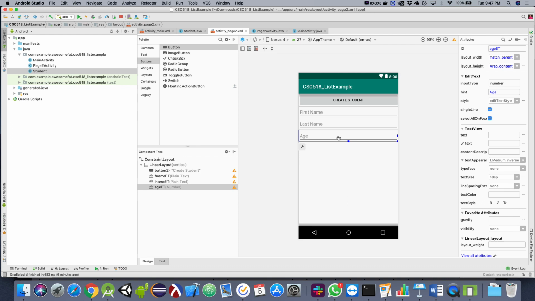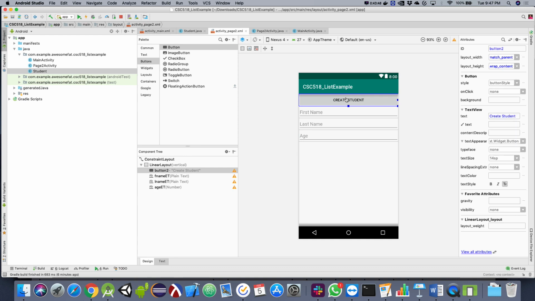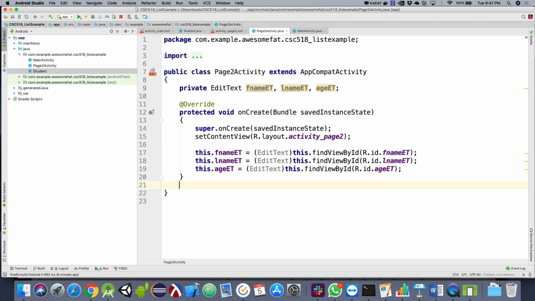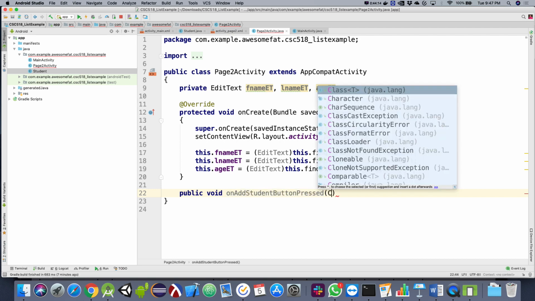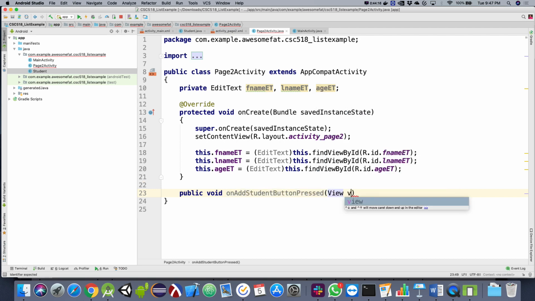Okay. Now I'm going to need to write a function so that when I click that button, something happens. Well, we've already done that a few minutes ago for the change in the text box thing, but now we're going to do this inside of page 2 activity. So I'll create a public void onAddStudentButtonPressed. And you can name it whatever you want. I'm just giving it fairly descriptive function names that feel meaningful. And this is going to take a view as a parameter.